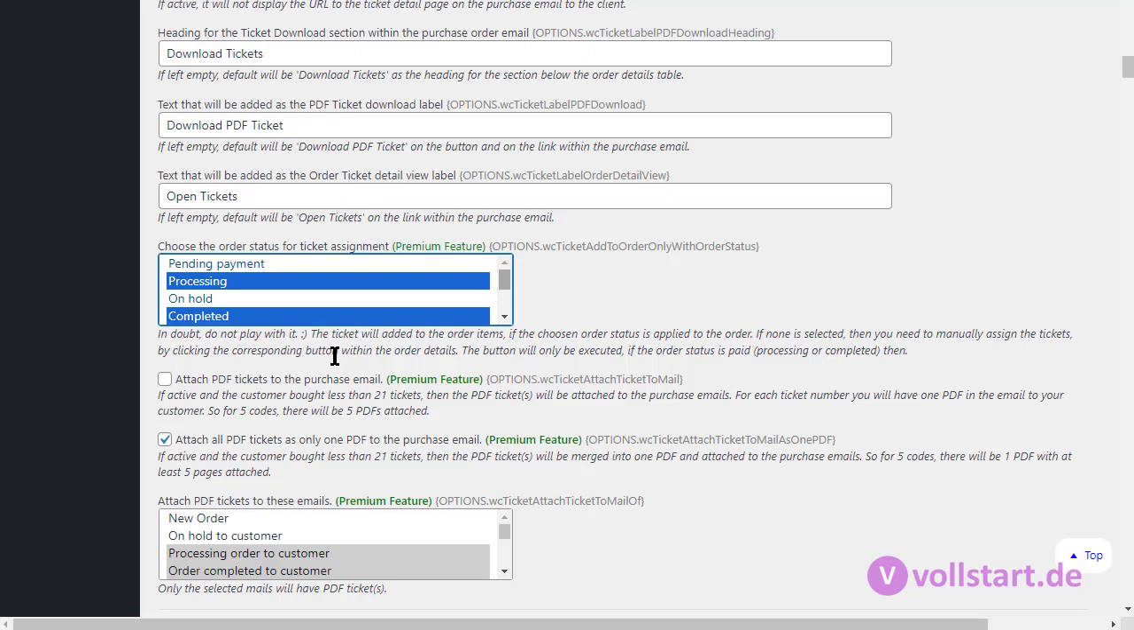Once it's assigned, it's not removed, unless you activate the option. We are talking about this later in the option list. You can also remove the tickets again if you change the status. Let's say you do a cancel, then you can remove the ticket number again from the order itself. Attach the PDF to the purchase email. Maybe a good idea. Then they have it at least once, and you can add this. It's a premium feature. If you don't have it, the link is still available, and they can click on the link and then download the PDF.